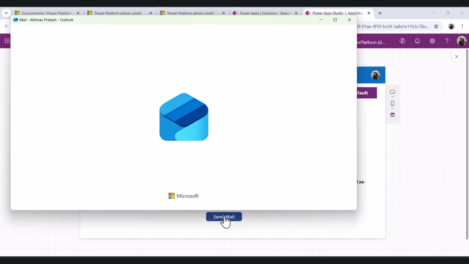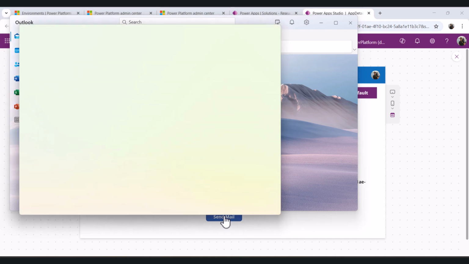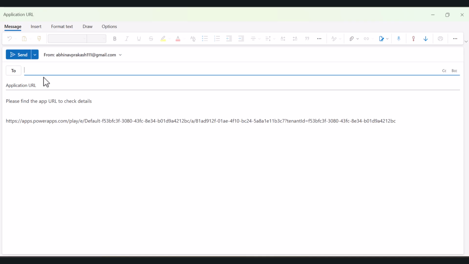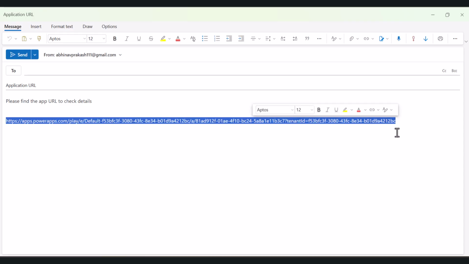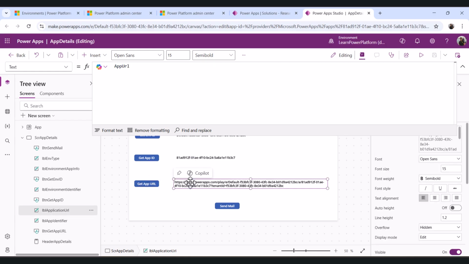So as soon as you click on this send mail, Outlook will be opened up and it will show you a pop-up. So this is the Outlook. You are seeing that I have written, "Please find the app URL to check details." This is the app URL, and it is very useful for deep linking and in order to send email to the business users. So in order to get the app ID and the app URL dynamically, you have to make use of the Power Apps for Makers connectors.